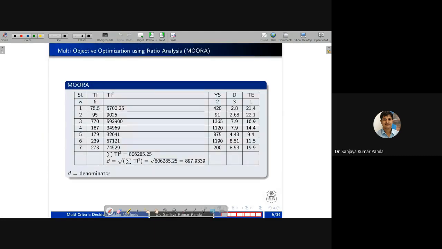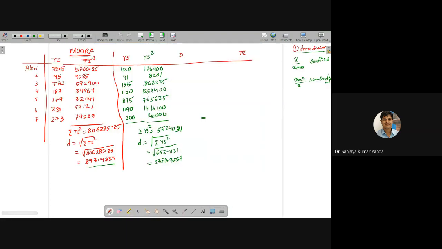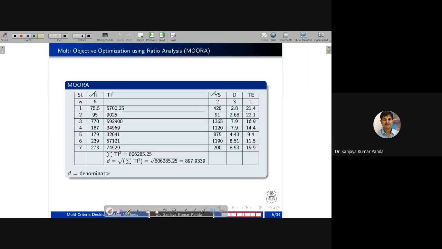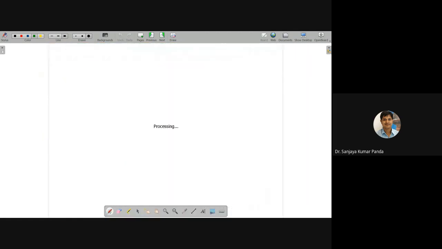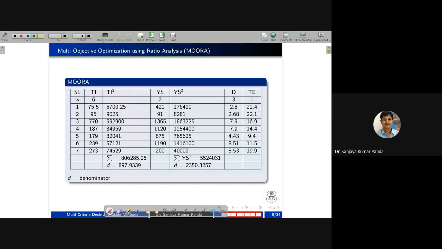Like this method we have already done, right? For TI, similarly do it for YS, that is yield strength. So in the yield strength case, I hope we got 2350 as the denominator, 2350 point something. Yes, you can see here we got the value is 2350.3257.